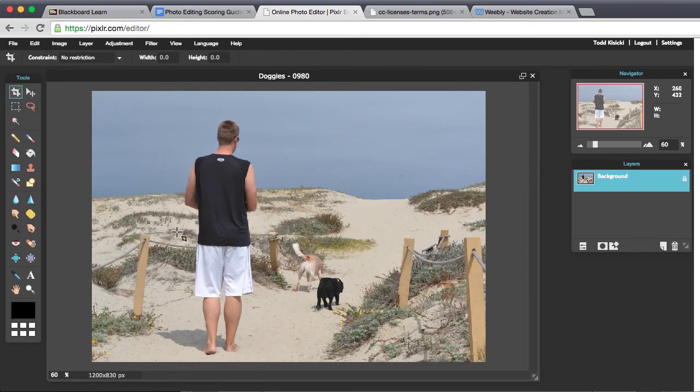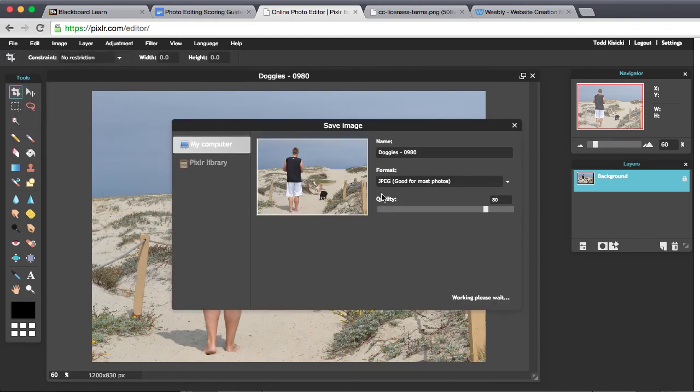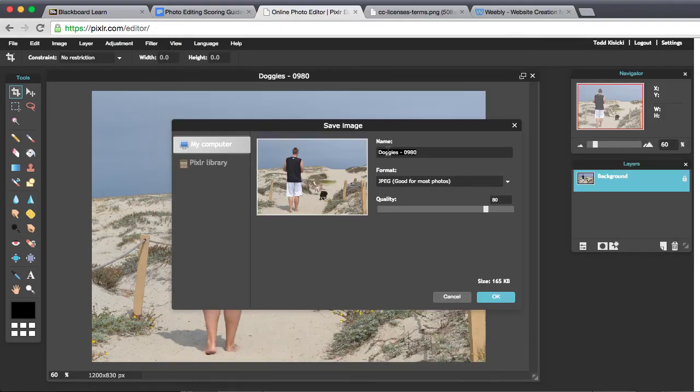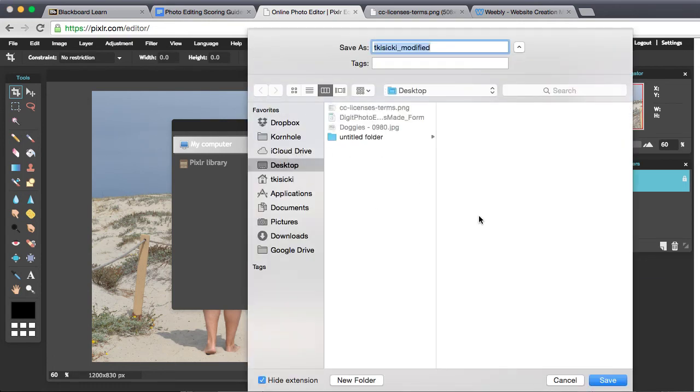Okay, so I made some changes, so I want to go and save my work just so that I don't lose it. So I'll go up to File, Save. Now what you want to make sure that you do for this is follow the formatting that I gave you in the scoring guide and the changes made form. So you want to save your modified version as your first initial plus last name underscore modified, and I gave you an example here. So I'll just change it to T-Kasicki underscore modified. And then say OK. It'll ask me where I want to save it, and I'll just save it to my desktop.